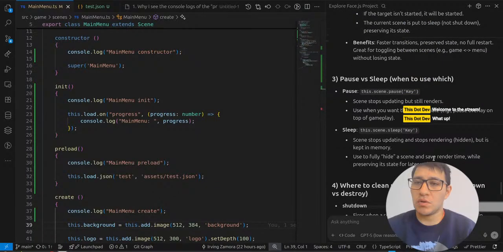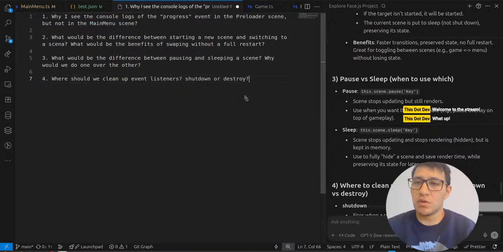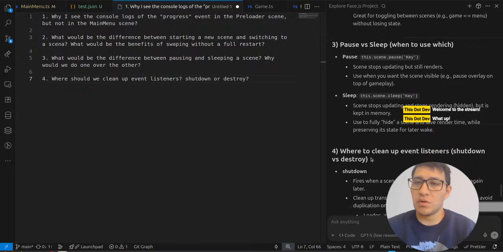Pause versus sleep. When to switch? Pause. Wait, what? Did it answer my second question? Starting new scene and switching. Yeah, I guess it did. Scene stops updating but still renders. Use when you want the scene visible. Pause overlay on top of gameplay. Pause. Okay. Sleep. Scene stops updating and stops rendering. Hidden, but it's kept in memory. Okay.